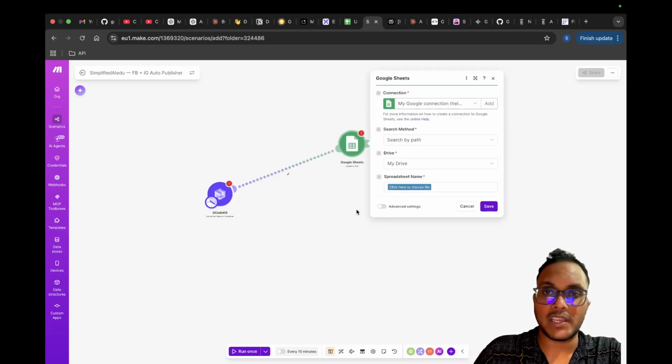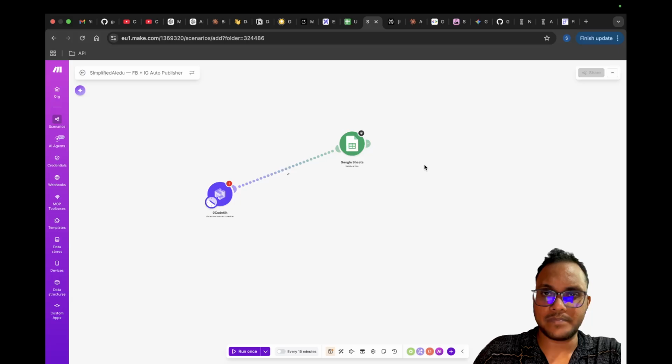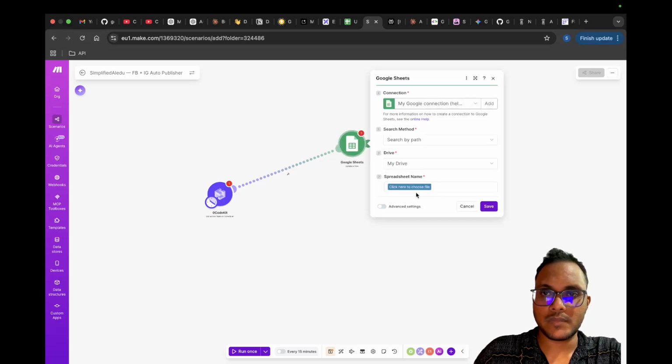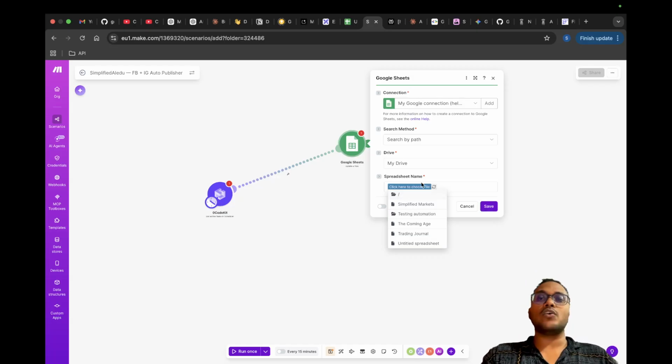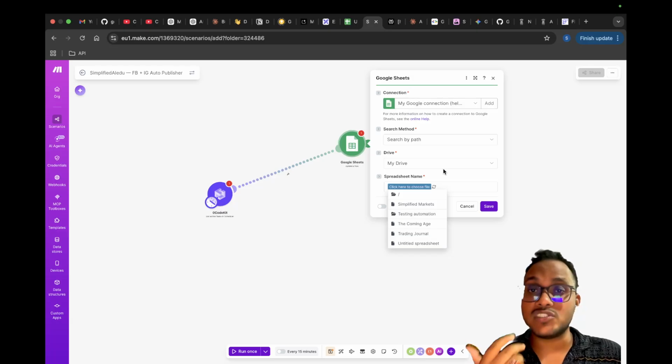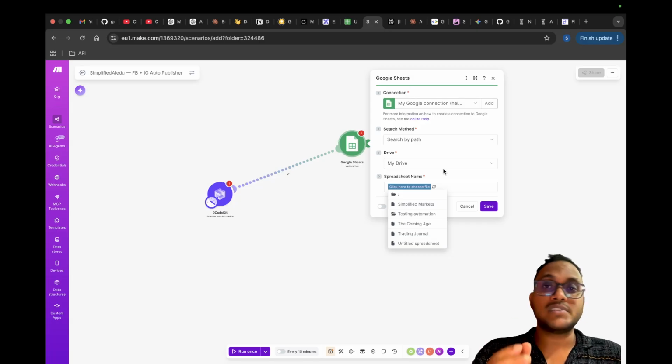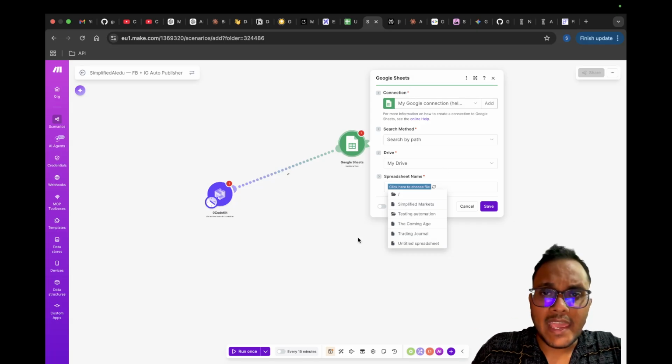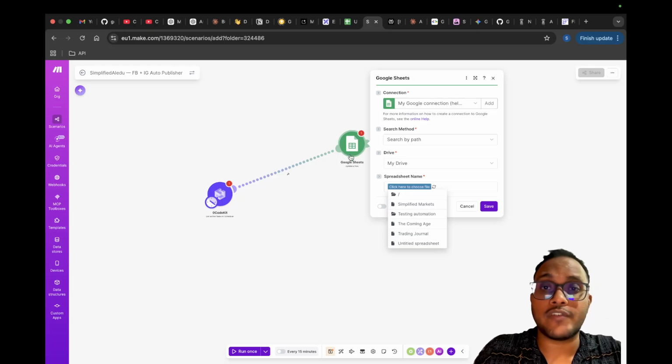Okay, connect automatically. See, search by method, search by path. My drive is there. Click here to choose file. Here you are customizing or configuring things according to your need, what kind of things you are going to automate or generate through this scenario that you are creating in make.com. Each module performs one kind of task.